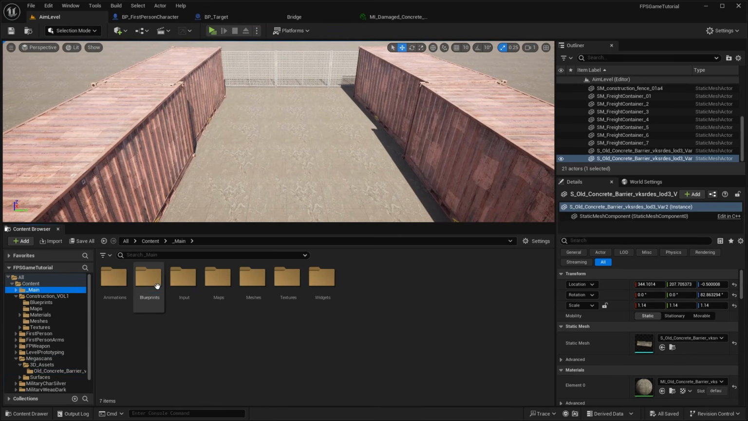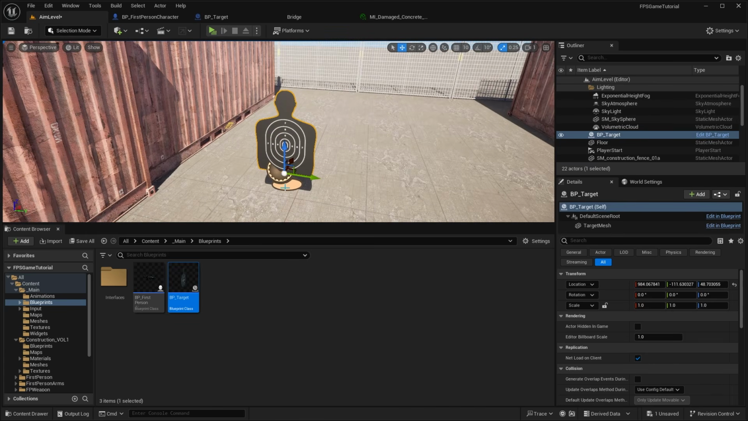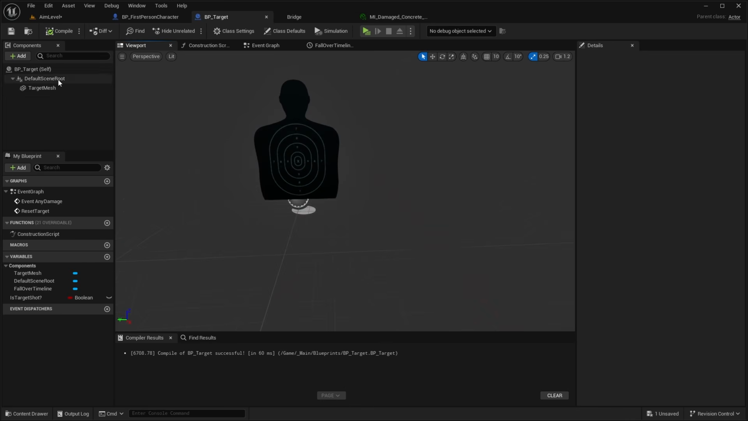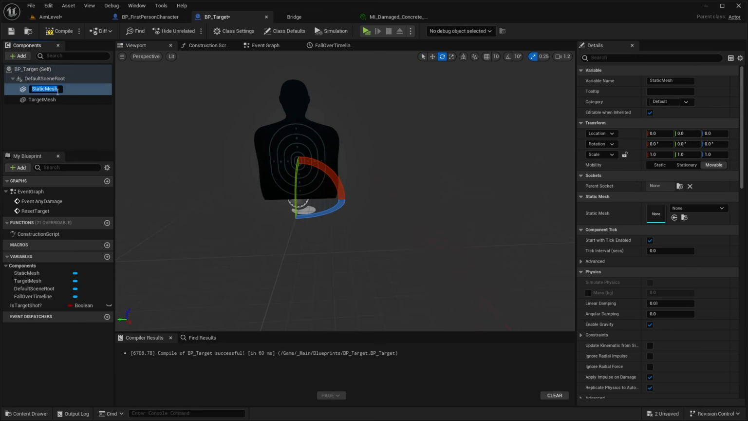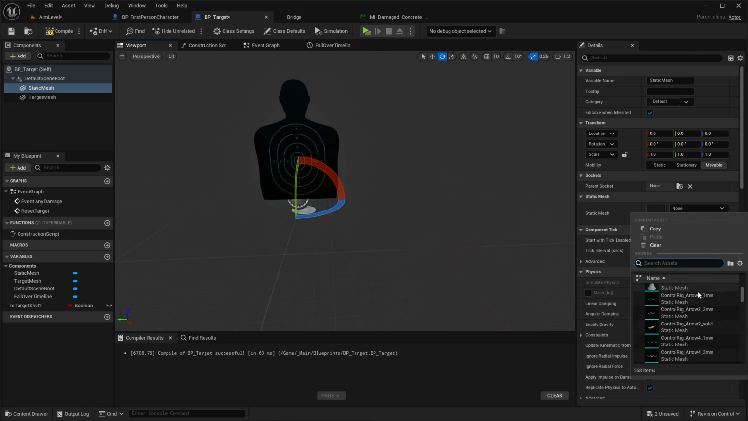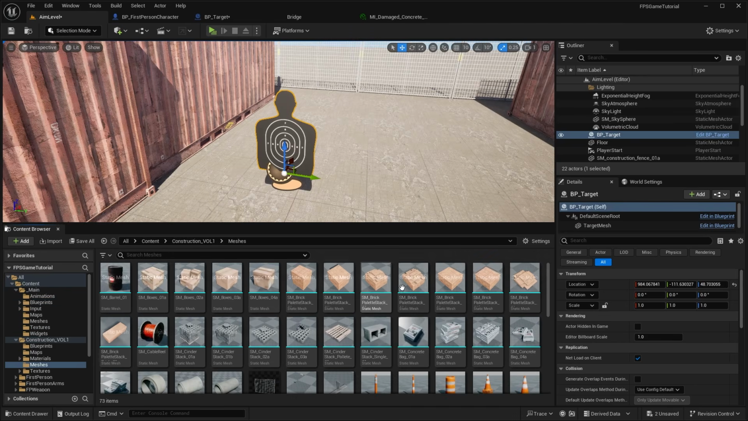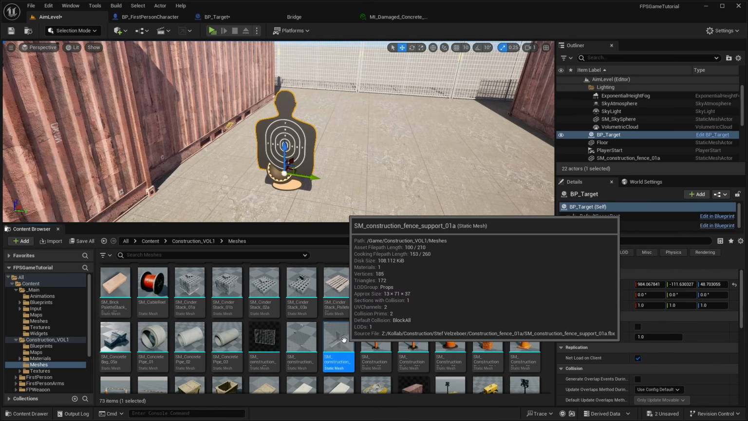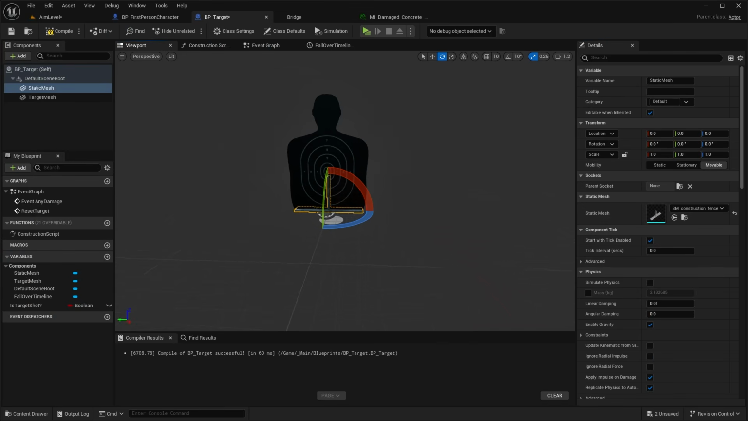So we have our main blueprints target, and I'm actually going to add a little stand to the bottom of our target. So if you open up your BP target, in here we can add in a static mesh. So let's add in a static mesh component. Select that static mesh, and in the details we can assign it to a mesh. And in my case, I'm going to go and select one of the meshes, this SM construction fence support. So select that. With that selected, we can set that static mesh to that stand.